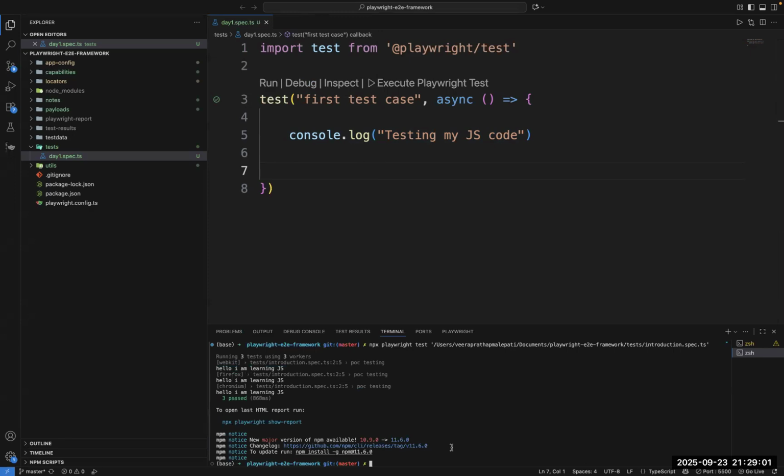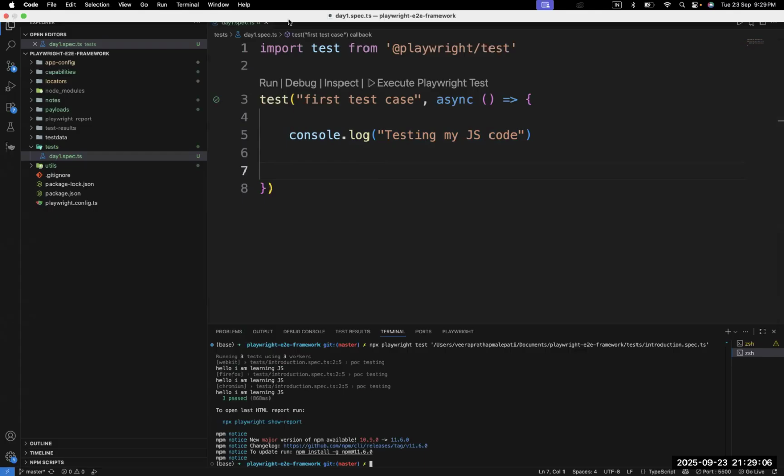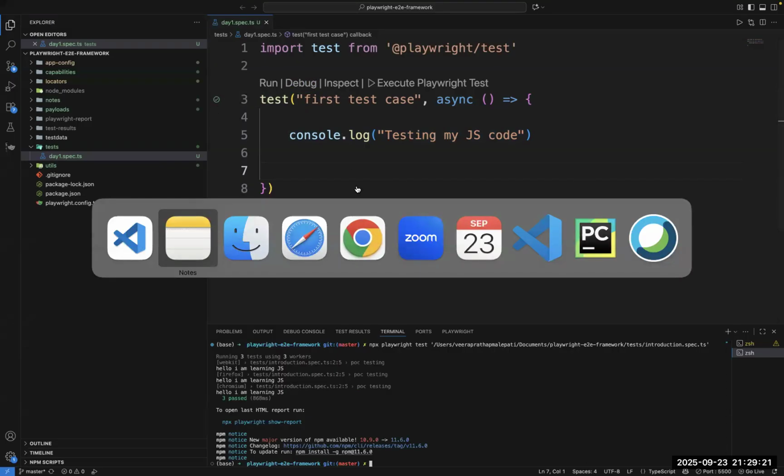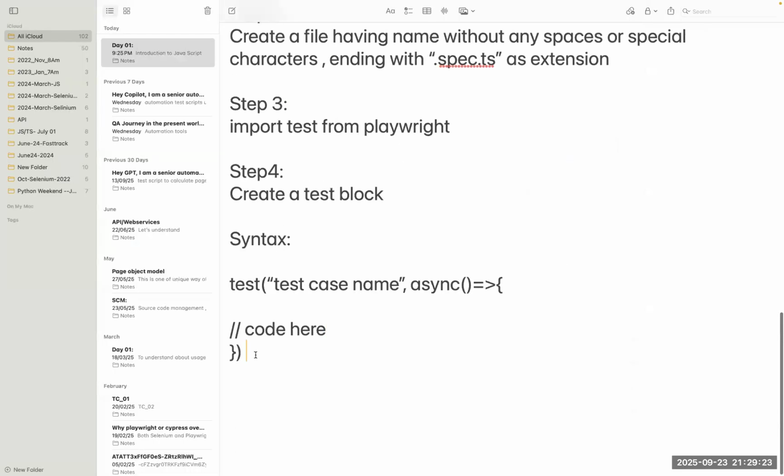Right. So is execution only possible from this place, or is there somewhere else to run? There are multiple ways to execute your cases. This is the easiest way, very handy for you as a beginner. This is the first option. I'll show you the next option now, the second option.